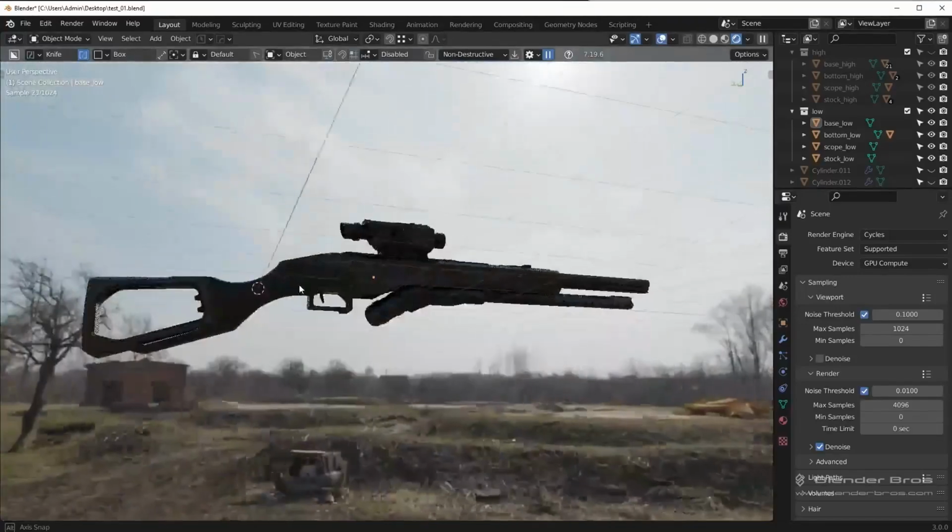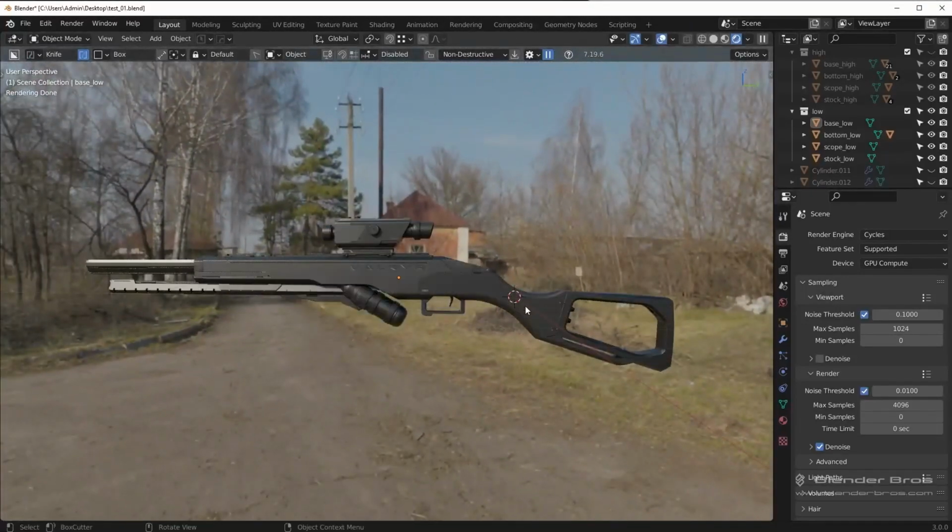So yeah, that's about it. That's how you load it into Blender. Incredibly easy, but if you don't know what you're doing, it can get kind of tricky. So I hope this video helped.